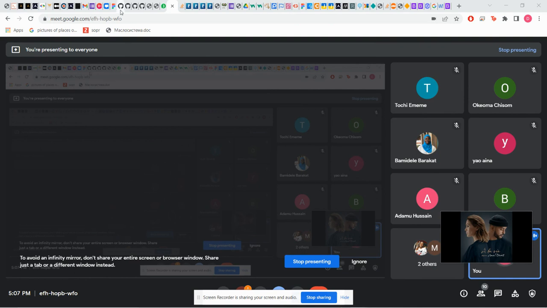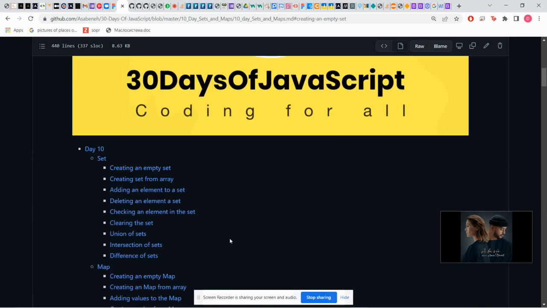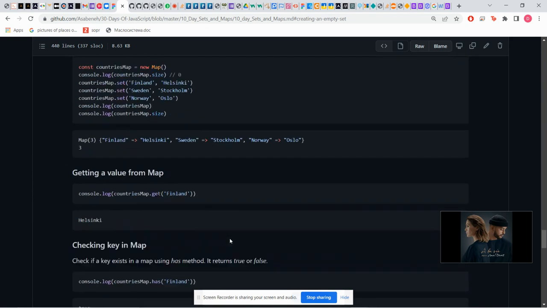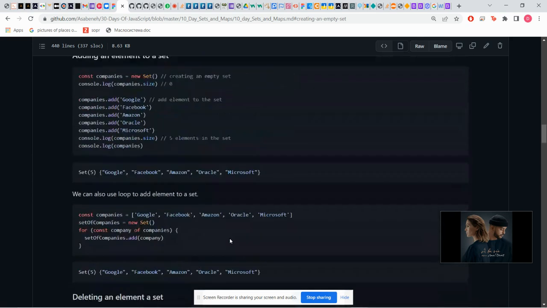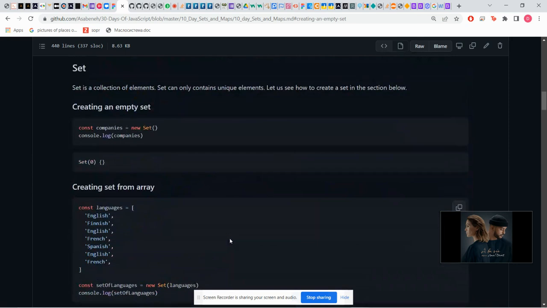And the topic for today is, drum roll, sets and maps. That's what we are going to be learning today. Quite simple, as you can see. Even the menu is short. Simple but very, very useful. Okay, let's go with set. We're going to start now.